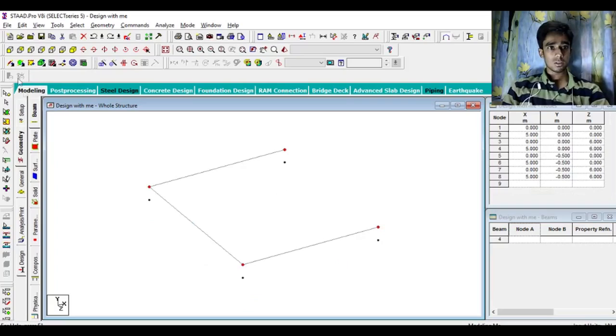See, I'll just join this beam again using this. I've done with the beam right now. I'll be selecting the nodes. I'll just take the select button.